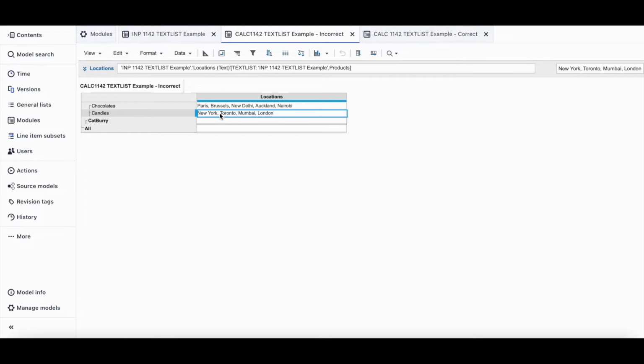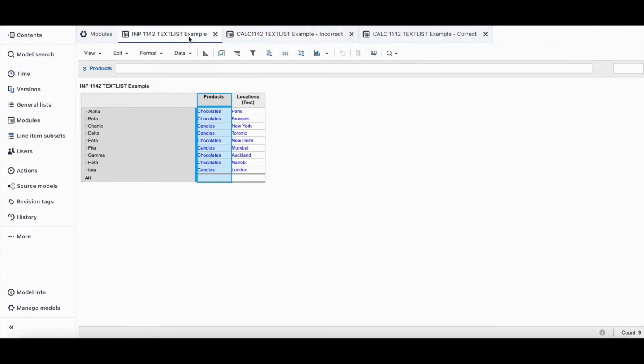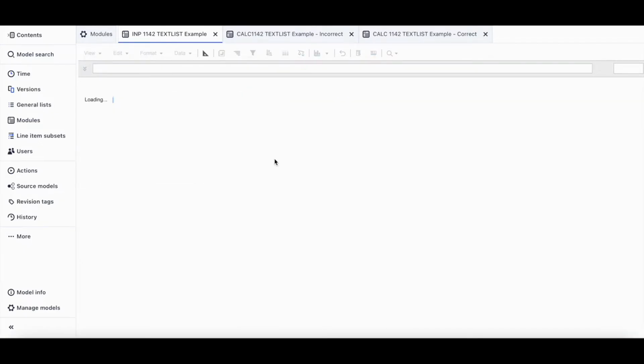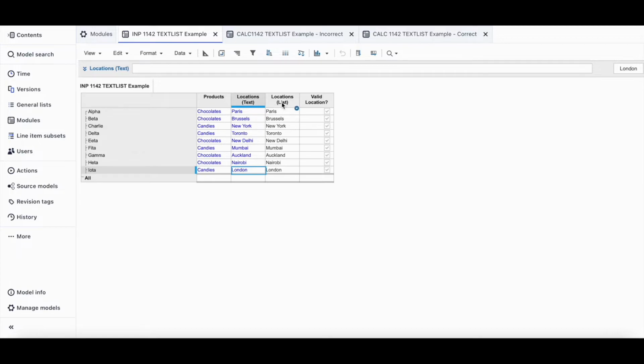Now, let's demonstrate how we tackle this in the plannable way, or the correct way. Before I go to the module which is built in the correct way, let me go back to the source module. Here we have hidden two different columns, or two different line items. We need these two line items for the target module, which is the correct target module.